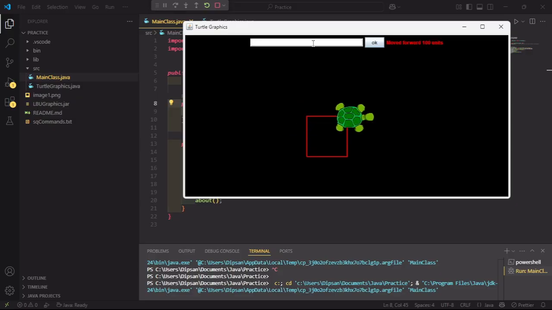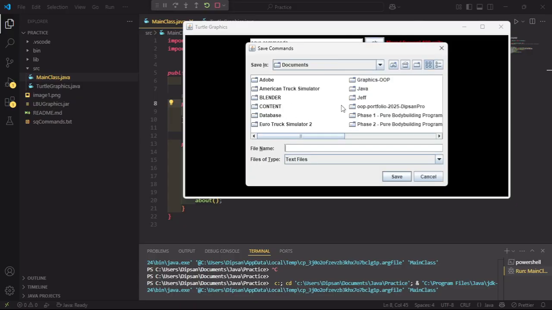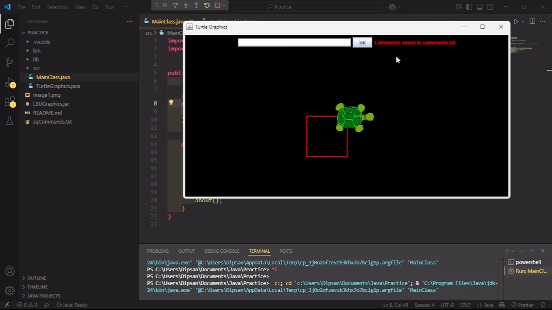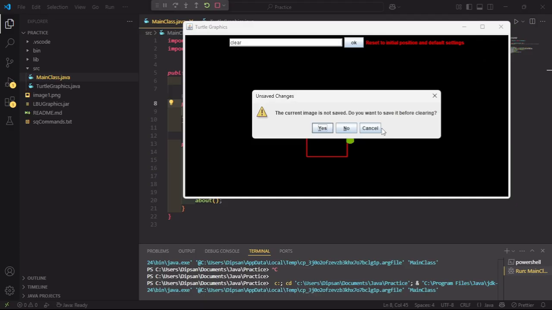Now I'll save this file. So save commands is basically what helps to save the commands. I will save this in a document file. So I'll just do it like commands. It will save in a .txt file. Here it says commands saved to the command.txt. Now I'll reset this and clear the canvas.